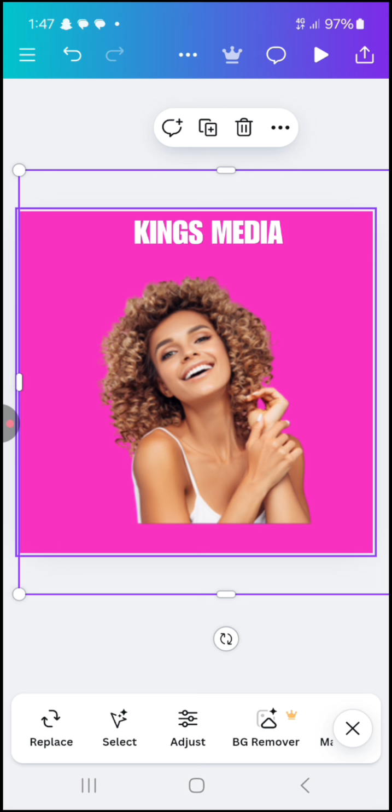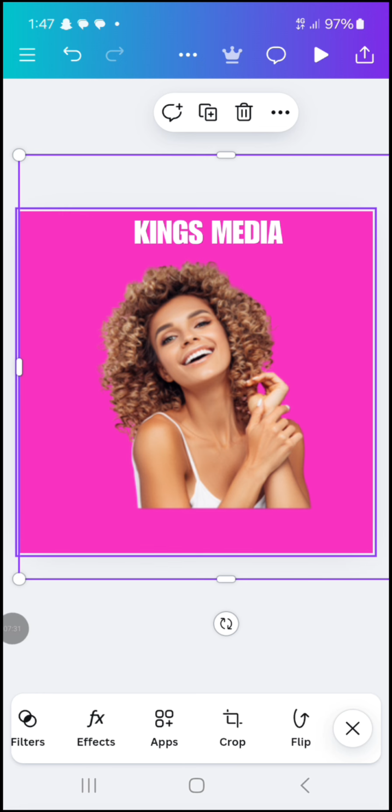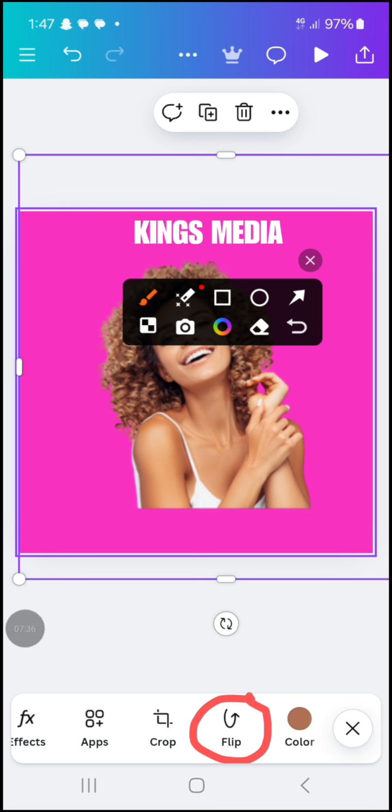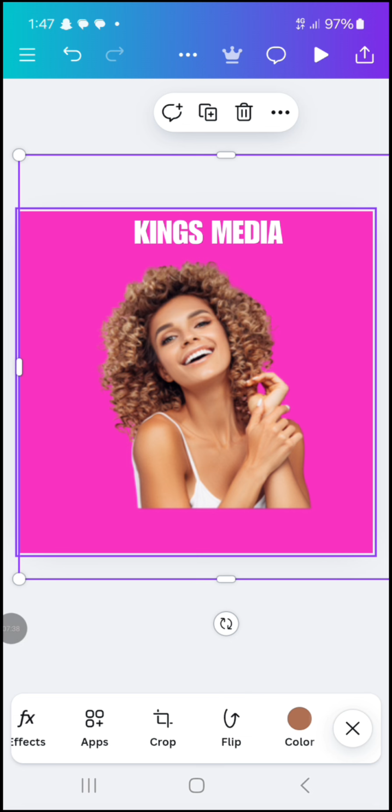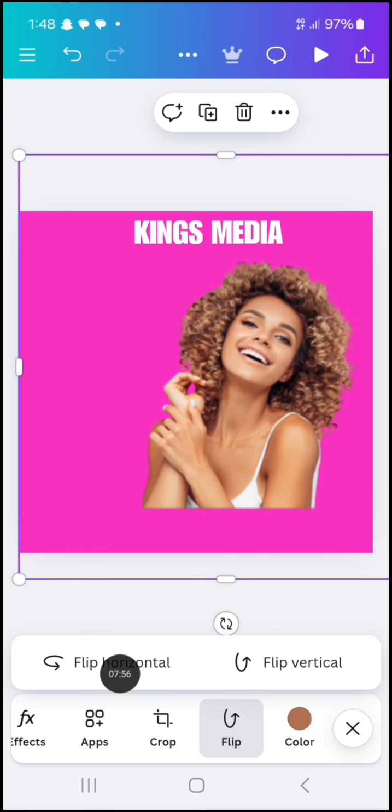Okay, yes, so after you have selected it like this, you scroll here, then you come to this section which has flip. Tap on the flip, then you have flip horizontal and flip vertical. When you tap on flip horizontal, the image will flip horizontally. So right now it is looking at the left position. When I use the flip horizontal, it will automatically look at the right position. Have you seen it? Yes.